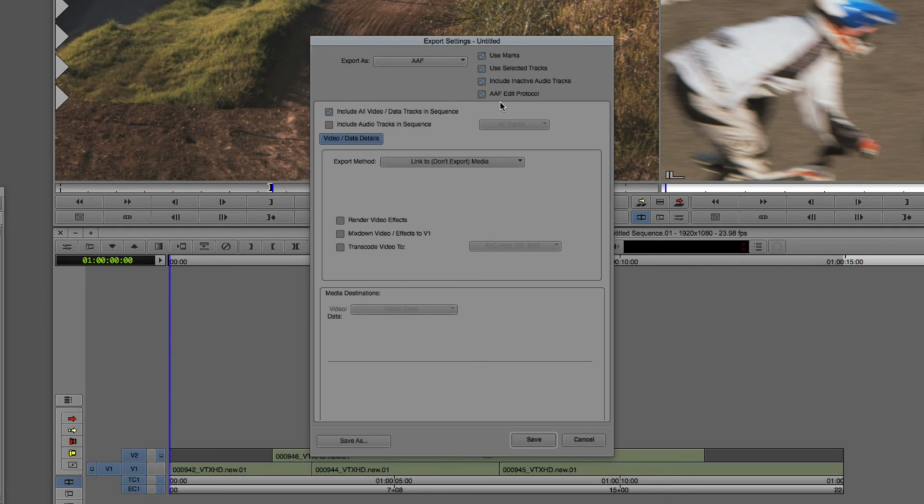Now, depending on whether you want to send video and audio, you can choose to include all video and data tracks in the sequence, and audio tracks if you want. But in this case, and chances are in most cases, you're only going to be sending video only. So I'm just going to leave include all video checked, and I'm not going to select include audio tracks. And believe it or not, that's the only thing I'm going to do.